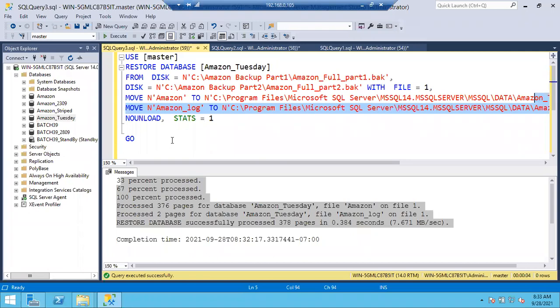Let me discuss quickly one thing, how to restore a single table. Sometimes you will get a request.